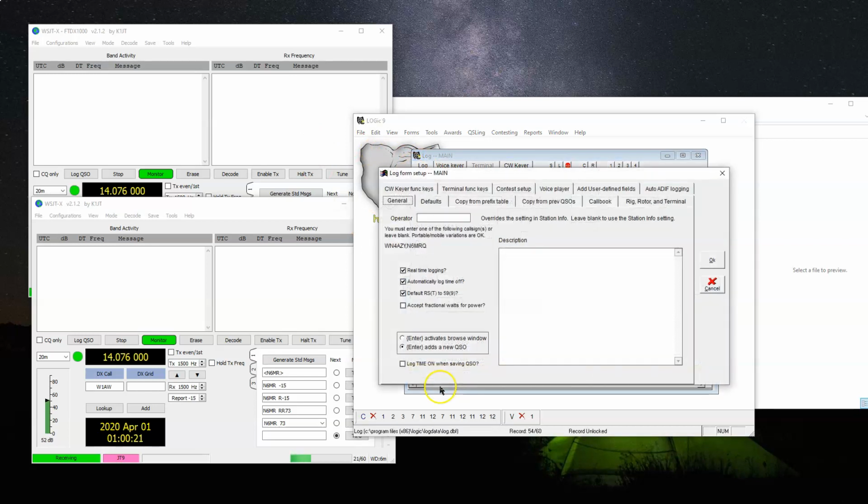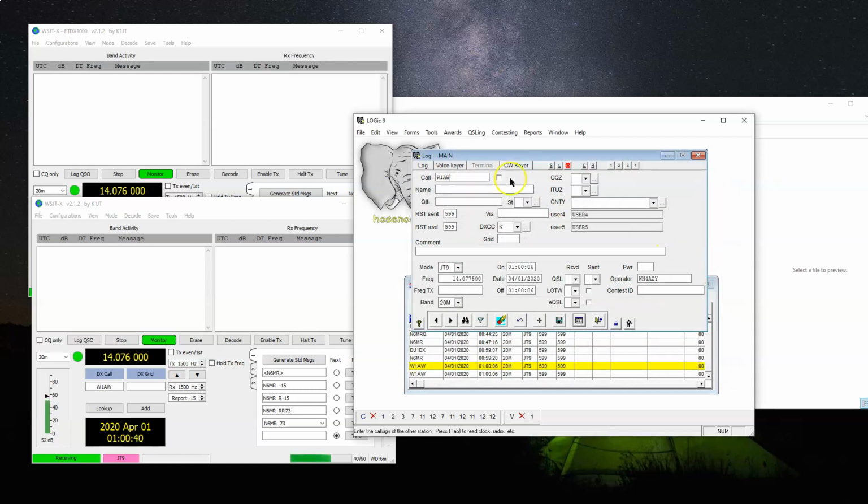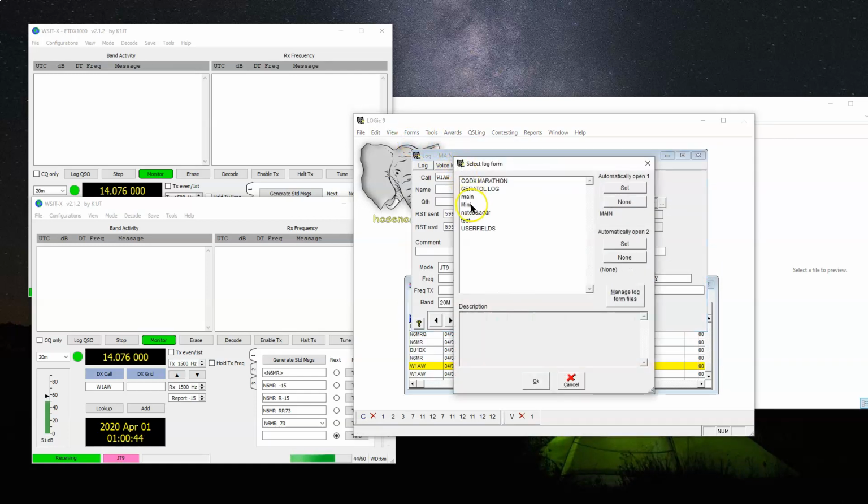So I'm going to go here and fix that. I don't want to look at this file twice. I could clear either one of them. I'm just going to do that one. Each log form supports up to four different ADIF files simultaneously. If perchance you needed more than that, you could go to forms and open another log form.